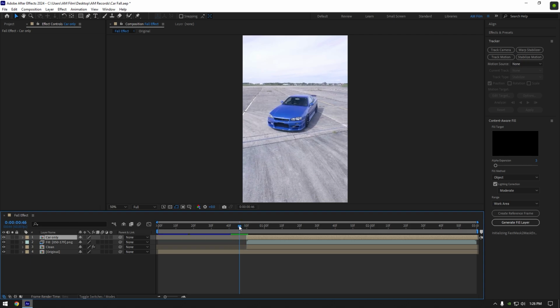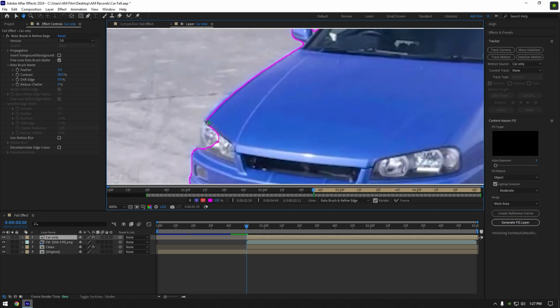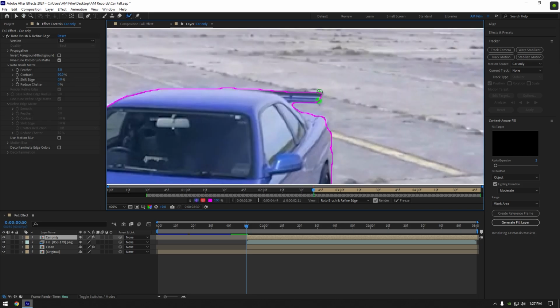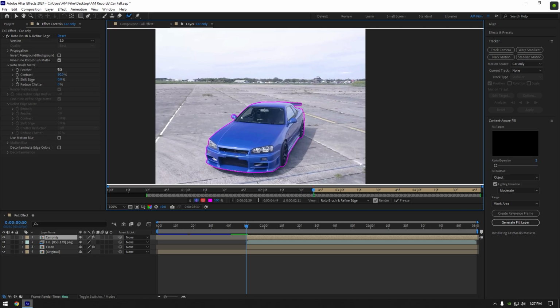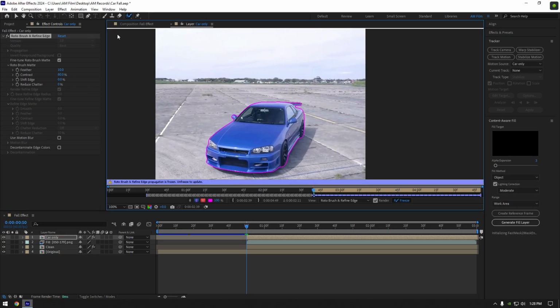Make sure you are at the very beginning of the Car Only layer and then grab a Roto Brush tool, double click on the Car Only layer. Roto brush the car as smoothly as possible. Once you are satisfied with your selection, let's set the feather to 10 and then click on the Freeze button. Once the freezing is done, go back to Composition.